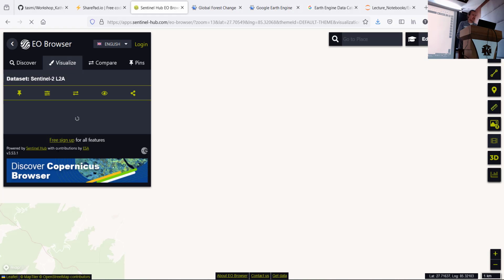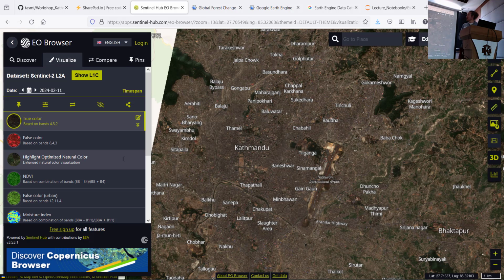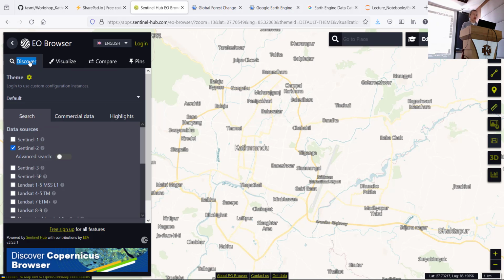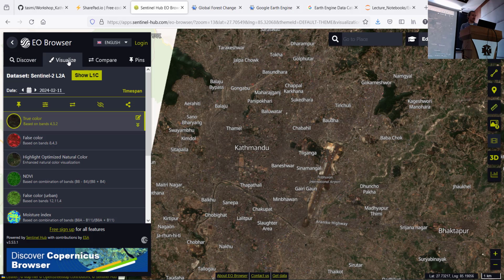What you can do is go in and select many different data sets. You can choose where you want to look, and how you want to visualize it. So for example, right now I'm looking at Sentinel-2 data, and I'm choosing a date range from the last month. Then if I go to visualize and choose one of these data sets, this is exactly what should open on your link.